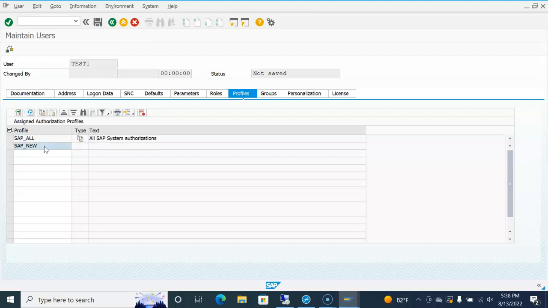You should not be assigning these to anybody in production, but maybe when doing a system build, your basis team would have these, because you don't even have a role to assign to your basis folks yet. Anybody having SAP_ALL or SAP_NEW can do anything in your SAP system. So please make sure you don't assign these in your system.